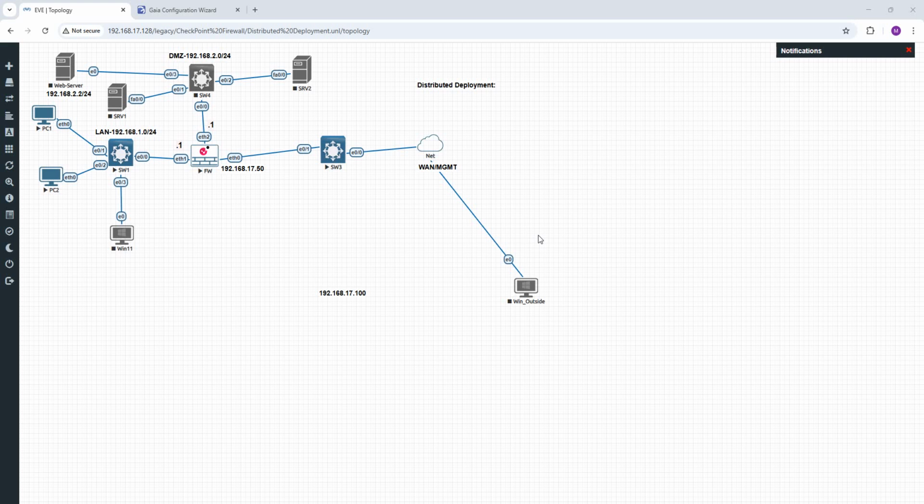Everyone, if you see, this is our Checkpoint lab. In our previous classes, if you remember, we already did the auto hide NAT and auto static NAT. So in this video we are going to do the manual hide NAT, and then we will have another video for manual static NAT.